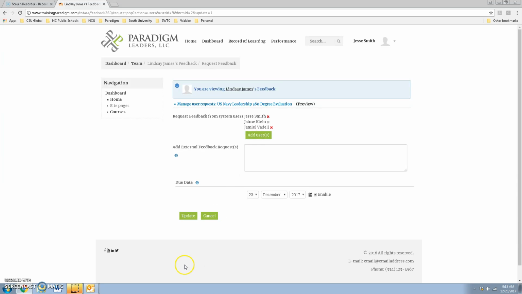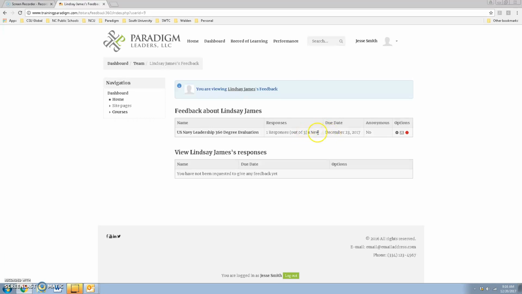So you can also add external feedback, which is kind of nice in some situations if they deal with customers and things. You can actually put in email addresses down here that are external to this system so that they can also provide feedback. So, you know, stakeholders, board members, customers, suppliers, whatever it might be. So you can also go out and take a look at those. And then you can view her responses.